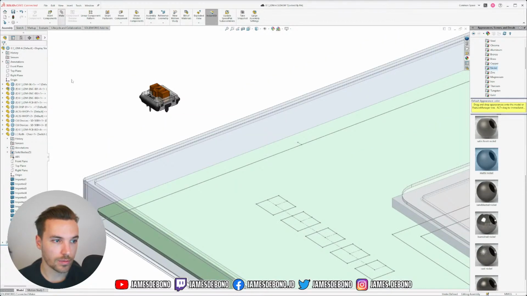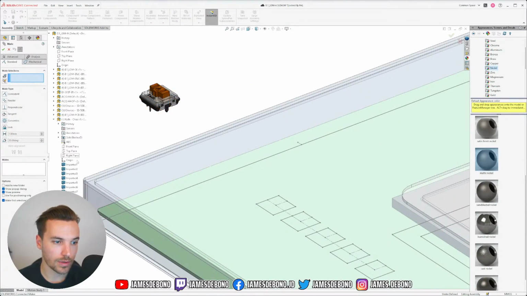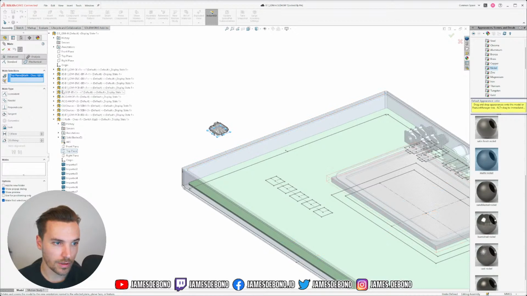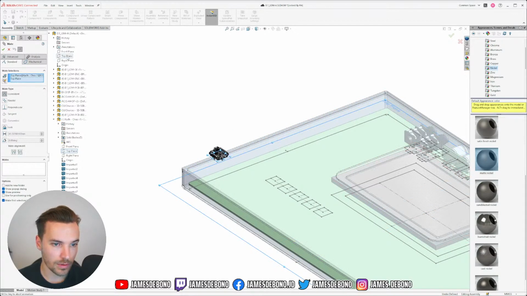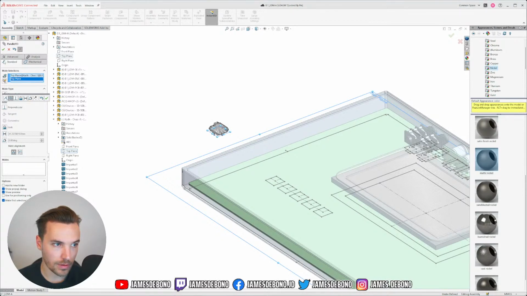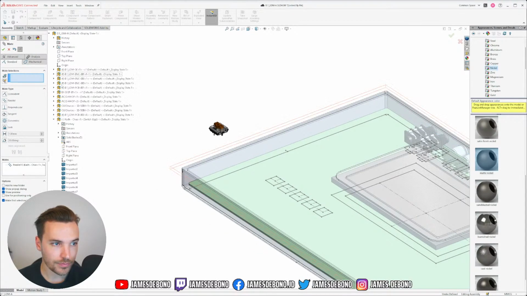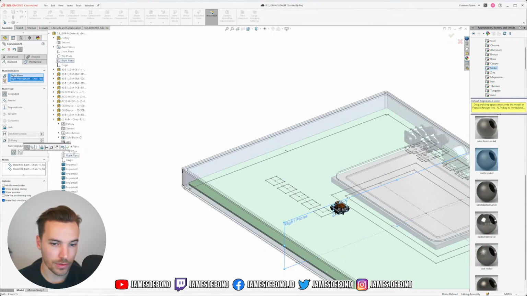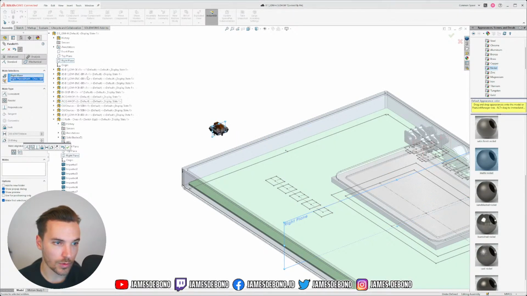So I'm going to mate my top plane, which I know is like the PCB plane, with the top plane, but I'm just going to make it parallel. I'm going to make the front plane with the front plane, but also parallel, so it's not touching it. And I'll just do the right plane with the right plane, even though I don't really need to. Also parallel.